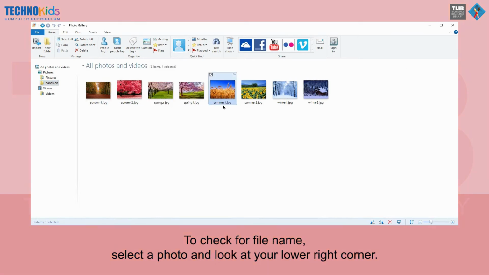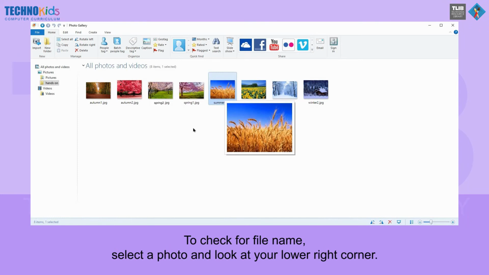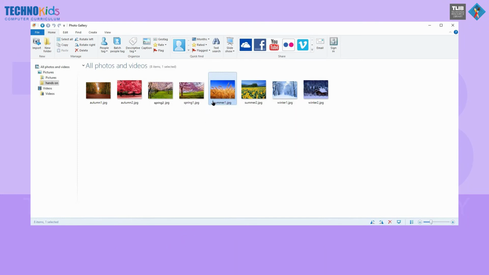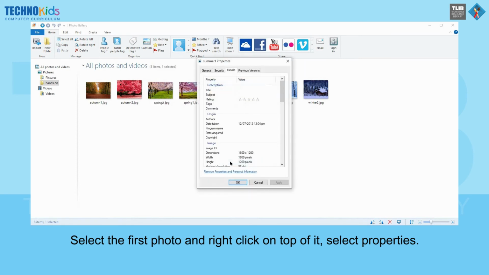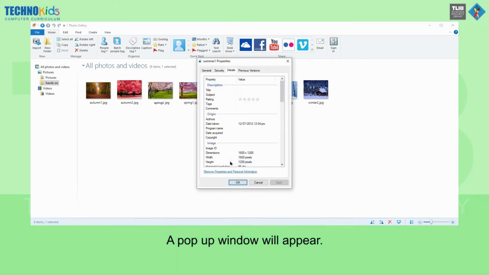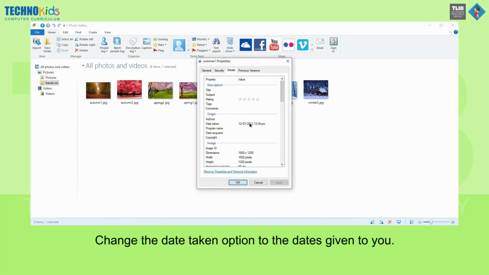To check for file name, select a photo and look at your lower right corner. Select the first photo and right-click on top of it, select Properties. A pop-up window will appear. Change the date taken option to the dates given to you.